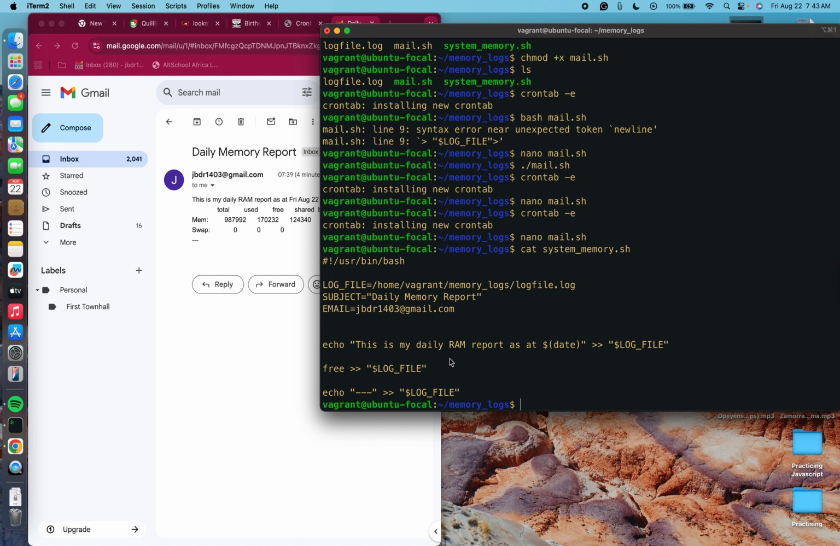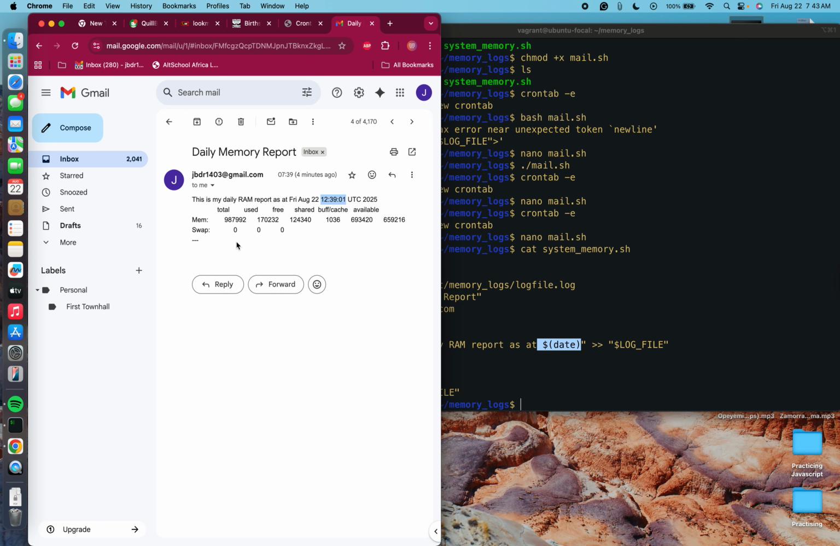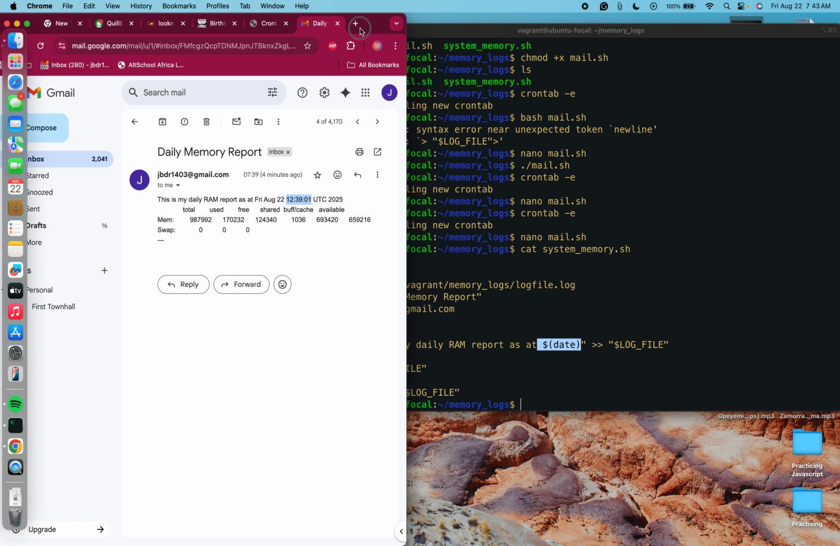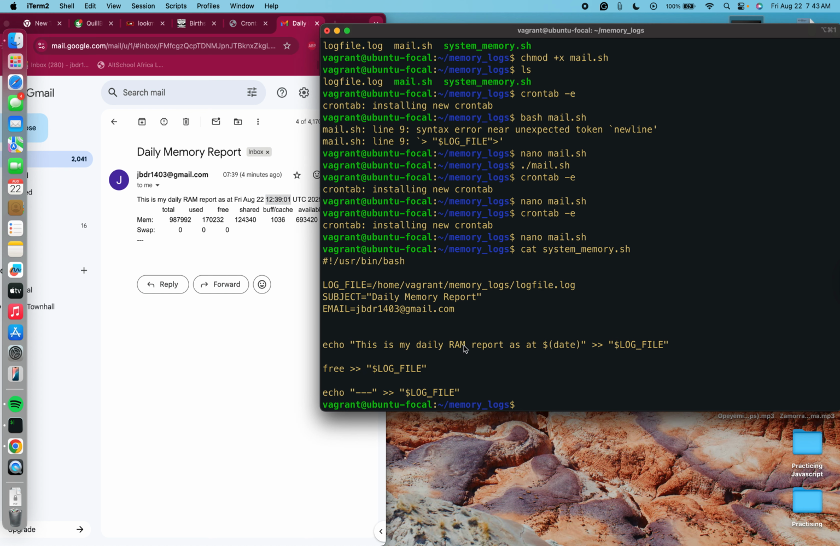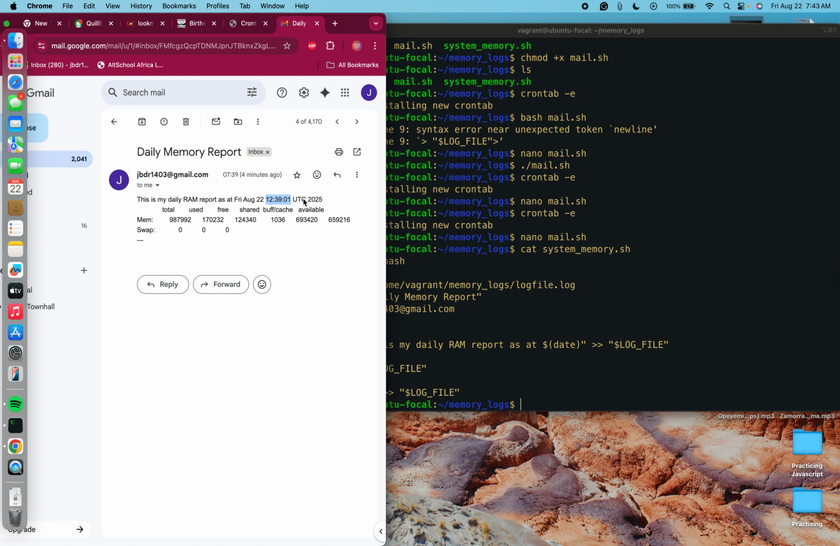See, where is it? This date is the one that keeps showing the date. If you look at it, this is my daily RAM report as at. You can see I now said date, you can see how I wrote the date. It put the date itself. It even put UTC 2025. So it put Friday, August 22.